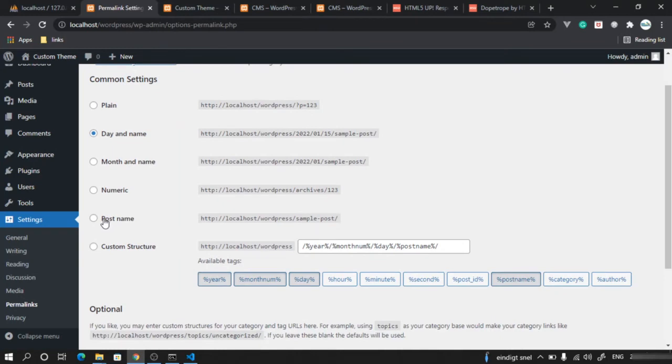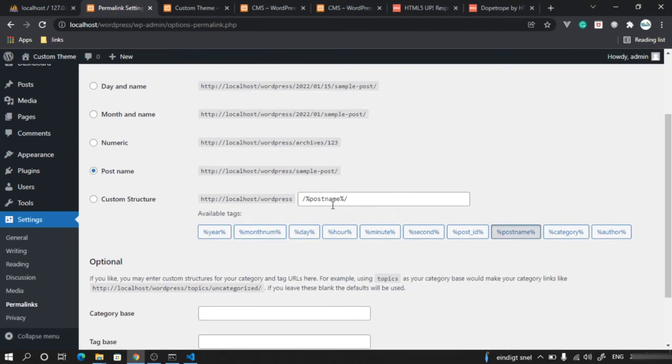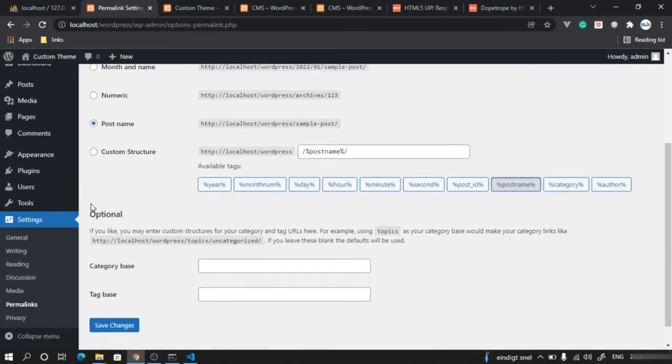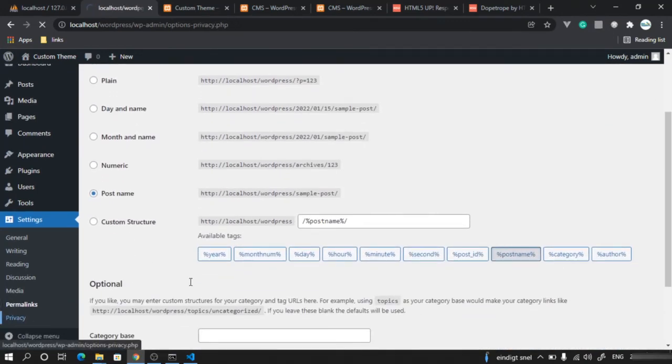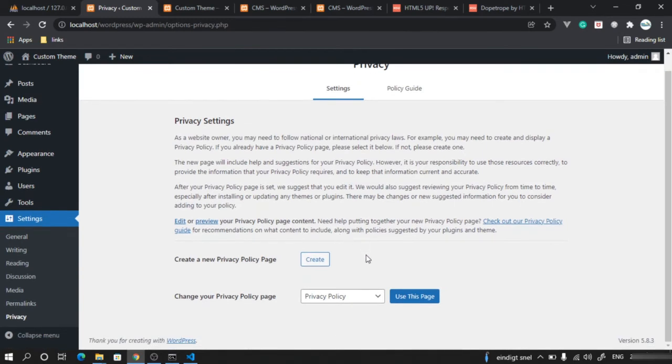The best practice is to have the post name so that the search engine can see your website and basically index it. So choose this post name and save it. Perfect. And finally some privacy things, and from here you can create your own privacy page and make this the privacy page, or use the default one provided by WordPress.